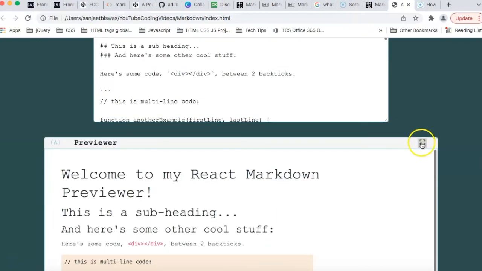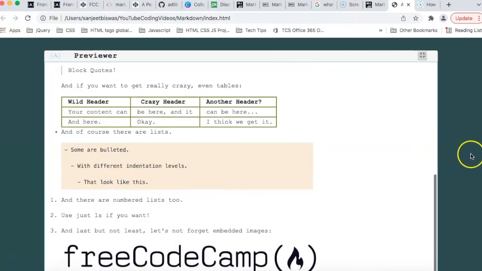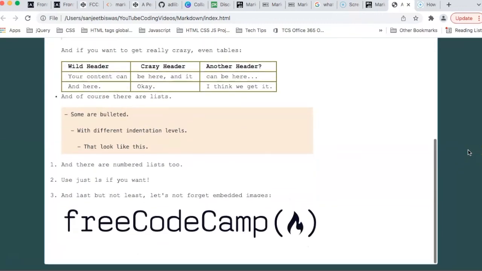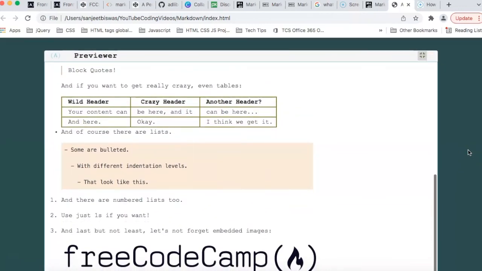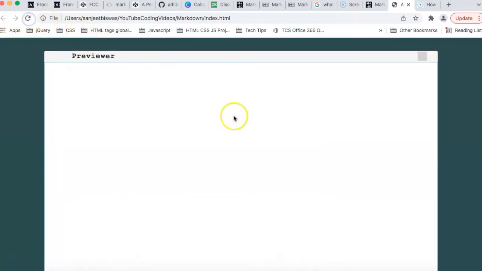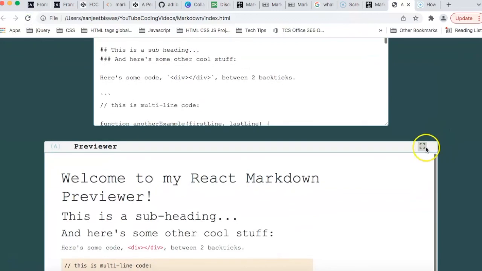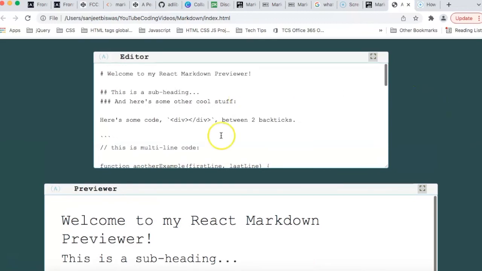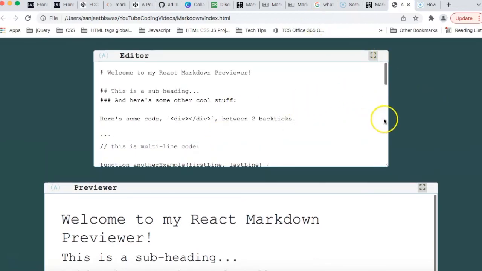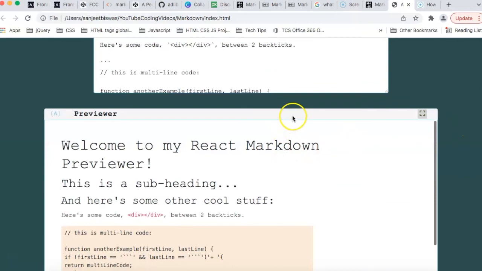Right, let's see what happens when I click this. All right, pretty good. That's exactly the behavior we needed. When I click the expand button of the previewer pane, what should happen? Well, first off, the editor pane should completely disappear. Number two, the previewer pane should occupy the full length of the web page. Number three, the expand button should disappear and the compress button should appear. And all four things are happening.